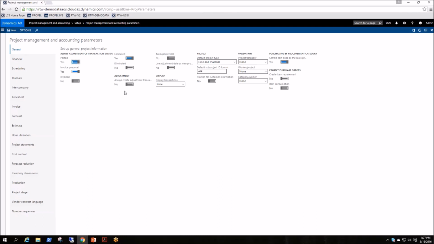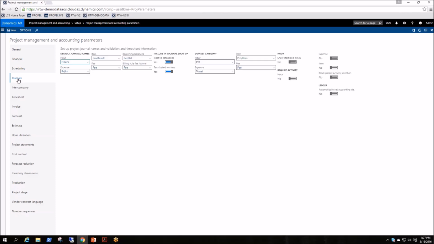Oh, nope, it's not here. It's going to be under journals then. There it is. So under journals, then it's include in journal lookup. So you can see that there's 2 options. There's inactive categories. So we want this toggled as yes.